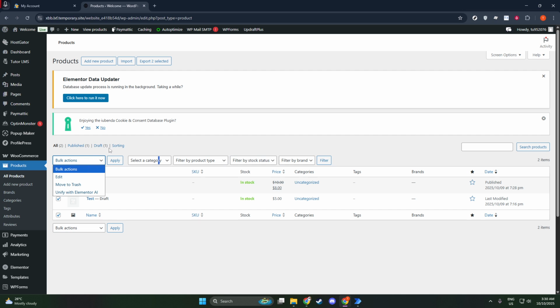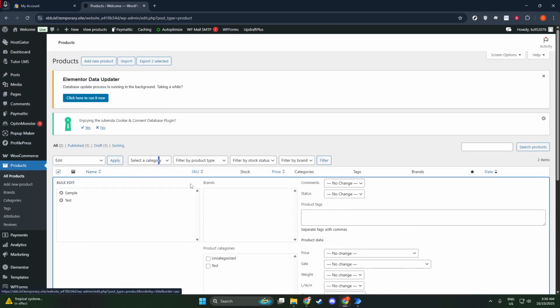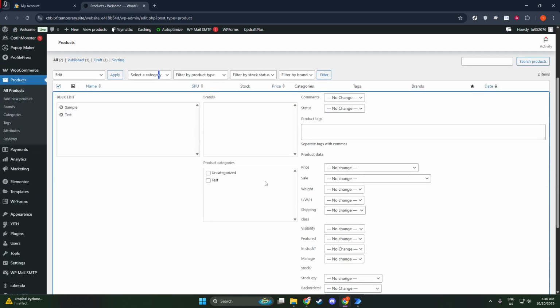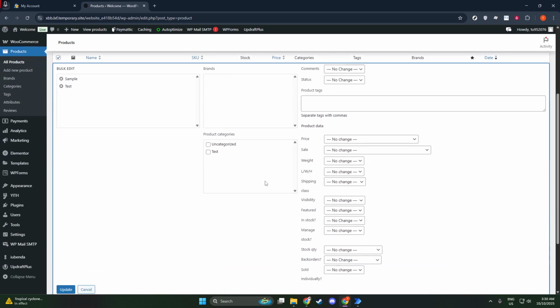Once selected, look for the Bulk Actions drop-down menu. Click on it, and from the options presented, choose Edit. After selecting Edit, you'll need to click the Apply button next to the drop-down menu. This will open the Bulk Edit panel where you'll be able to make changes to all selected products simultaneously.